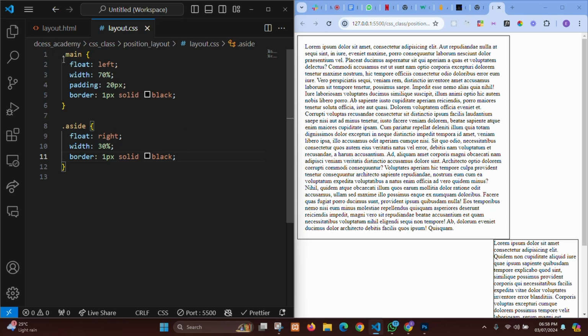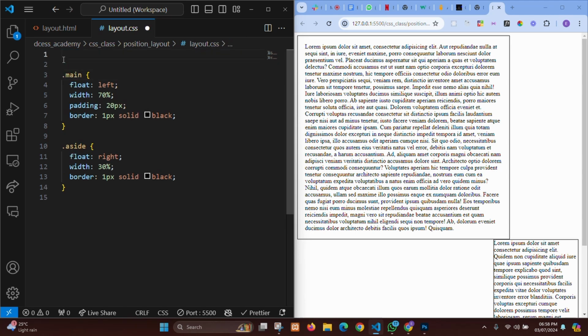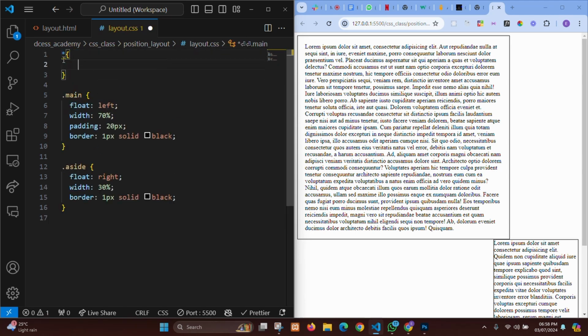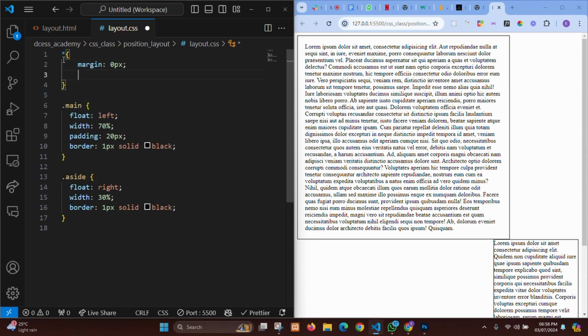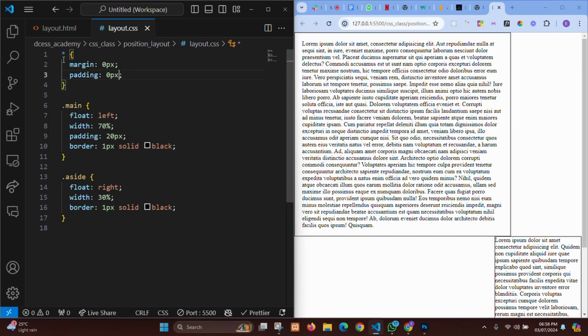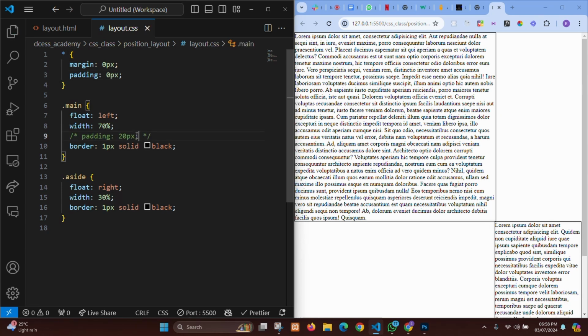Now, remember very well that when we started CSS, there's a universal selector that says margin 0 pixel, padding 0 pixel, right? So if I see, you can see that there's no default margin, and there's no default padding. So this padding is coming as a result of what I gave. If I remove it, you see it's out of there.